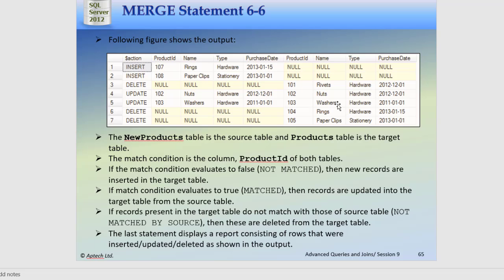Now, the new products table is the source table, and the products table is the target table. The match condition is the column product ID of the two tables. Now, if the match condition evaluates to false, that is not matched, then new records are inserted in the target table. If the match condition evaluates to true, that is matched, then records are updated in the target from the source table. And if the records present in the target table do not match with those of the source table, not matched by source, then these are deleted from the target table. The last statement displays a record consisting of rows that were inserted, updated, and deleted as shown in the report.